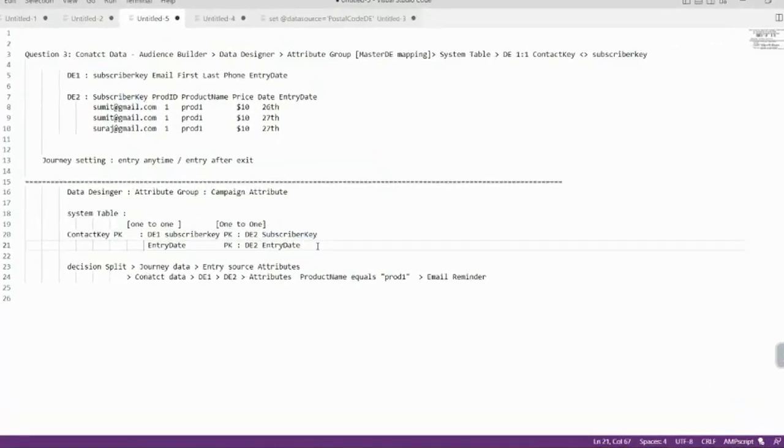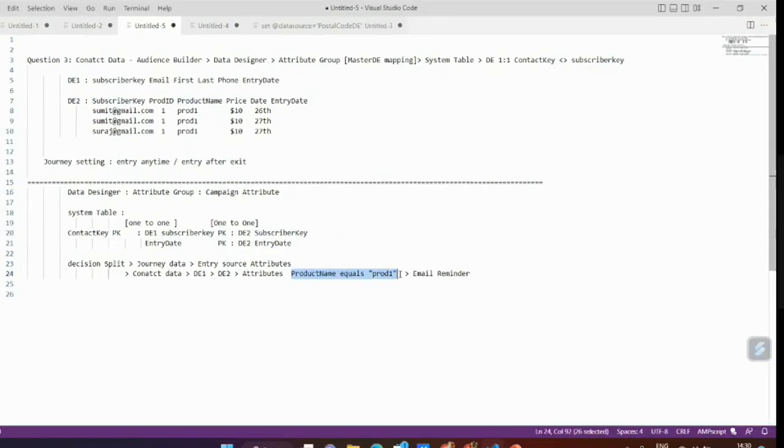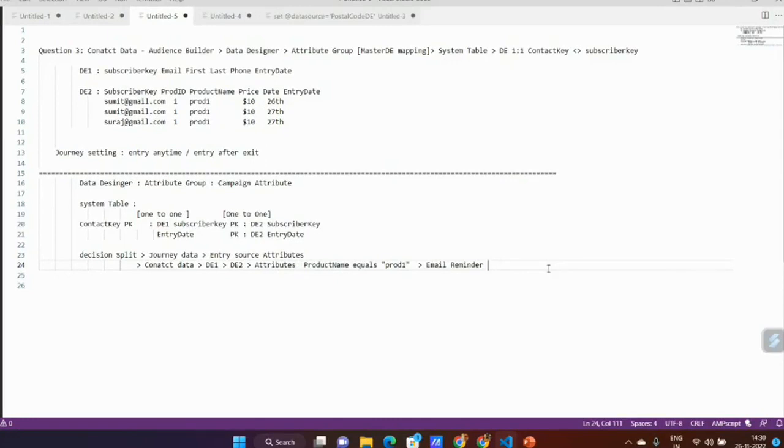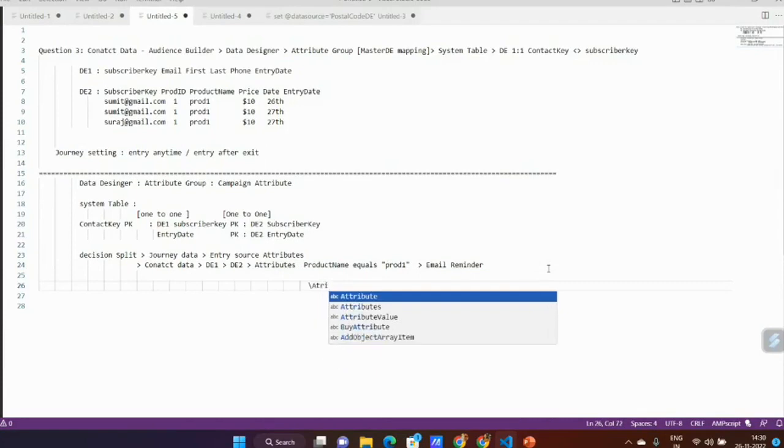It will give you a warning saying that in the decision split you're trying to do, it has many one to many. Maybe you want to make it unique. At that moment, the most important thing that happens is that they have that attribute grouping. So in the attribute, you can make a decision based on attribute.